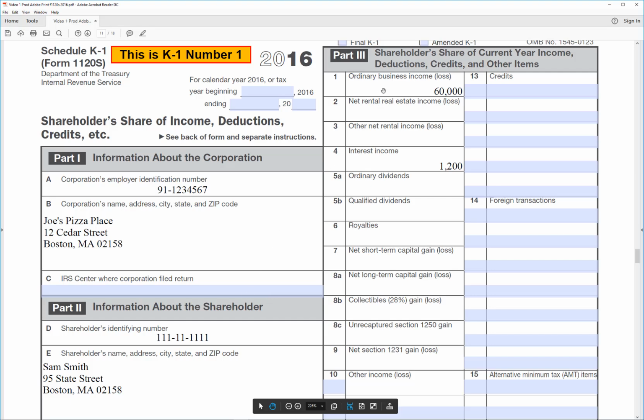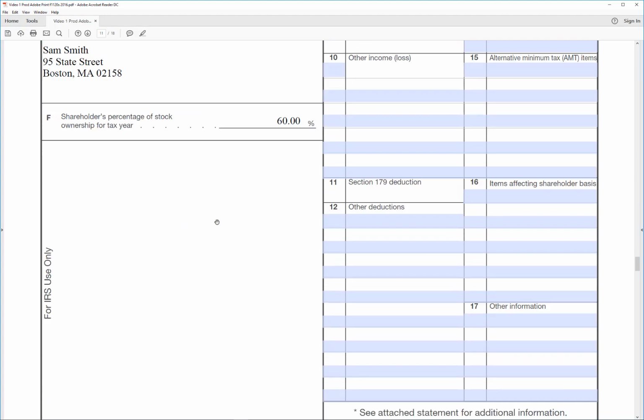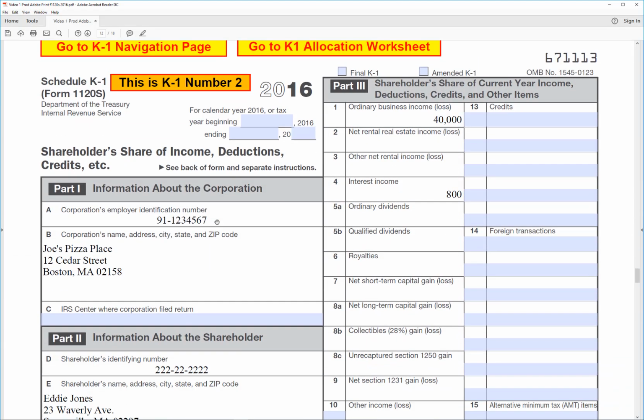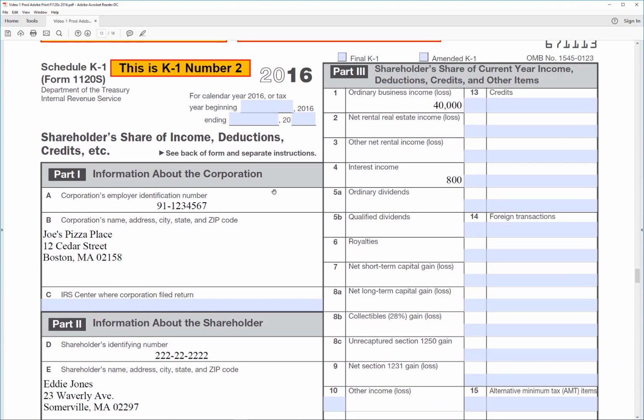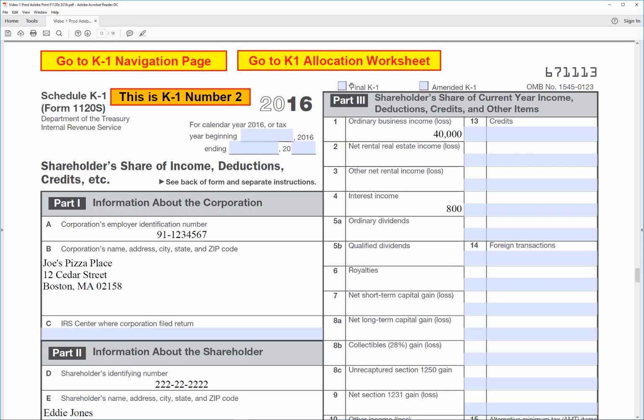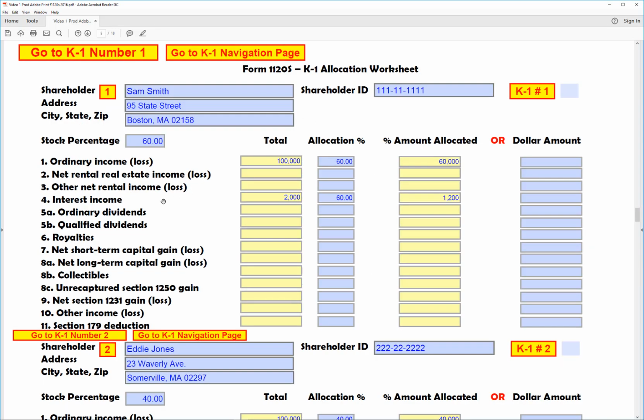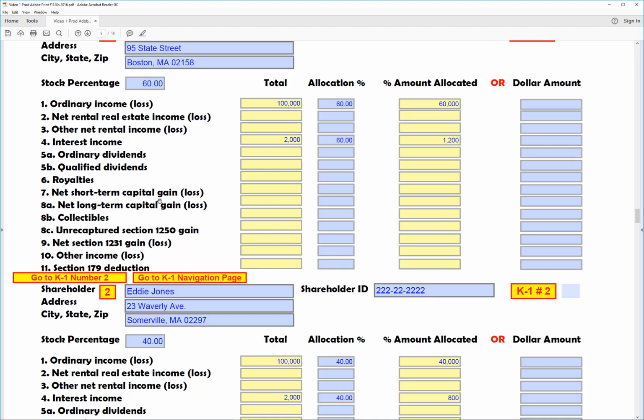And you can see that his ordinary business income, which we came from that worksheet, is $60,000, and interest income is $1,200. And if we scroll down to the second K1, we have pretty much the same thing, except he has $40,000 and he has $800 of interest income. So that's how those K1 forms work, and everything is on this allocation worksheet, which is pretty useful.